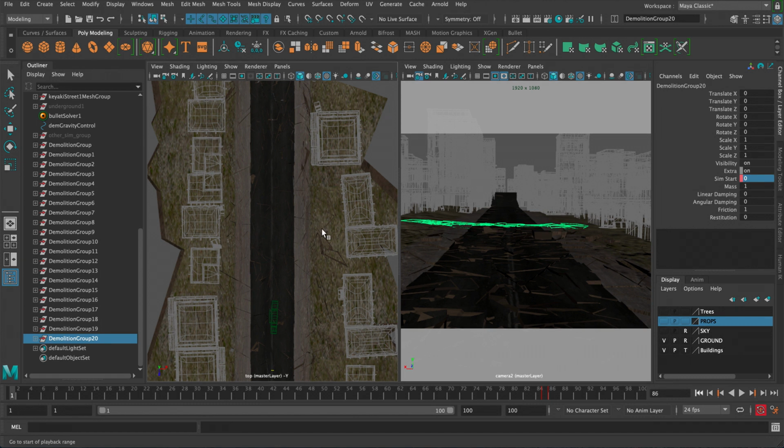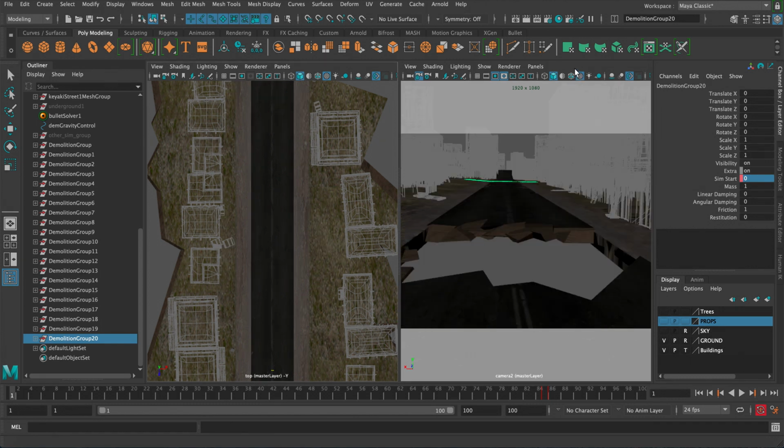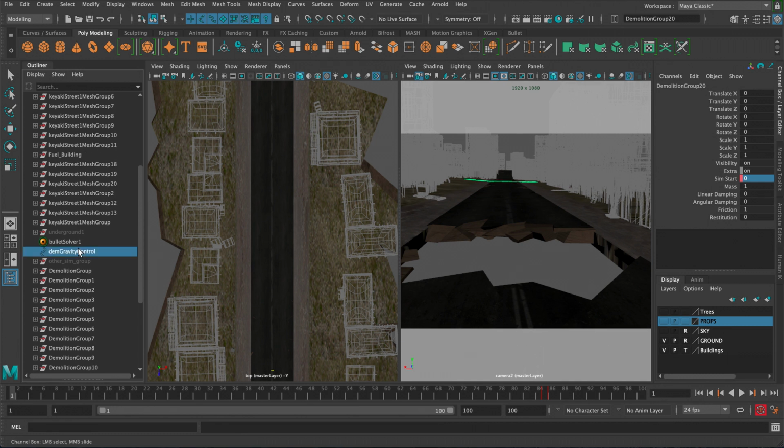So now we want to go back, and one more thing is extremely important. You want to set up the gravity. You can see here there's a demolition gravity control, and now it's set to 0. So basically nothing is going to happen. Everything is just going to stay as it is, and we want things to fall down. So we can put the gravity right now at, let's say, 40.